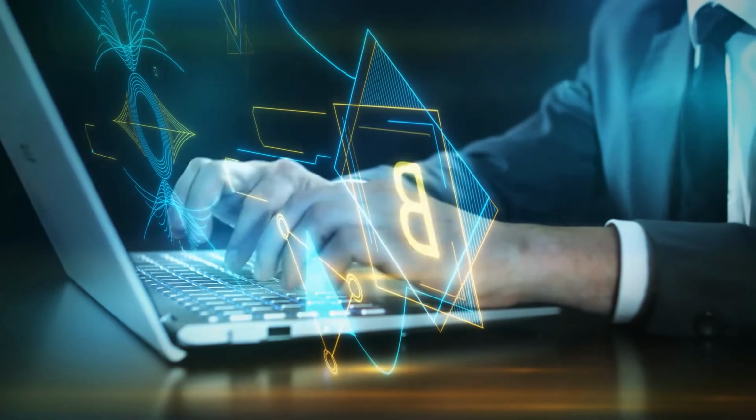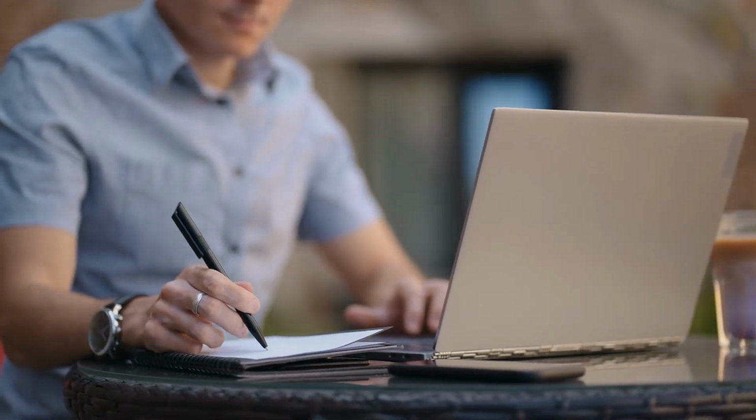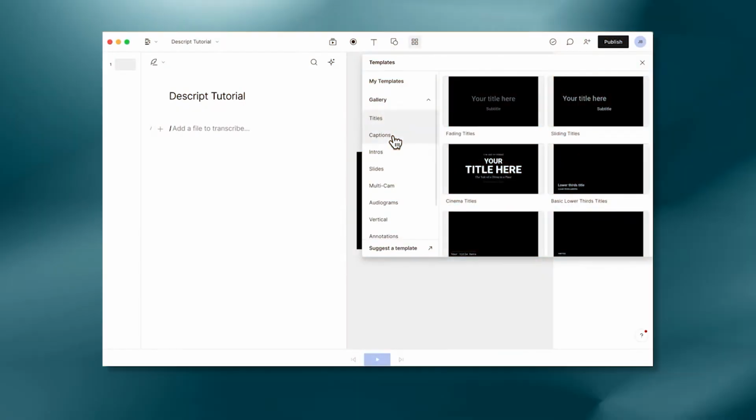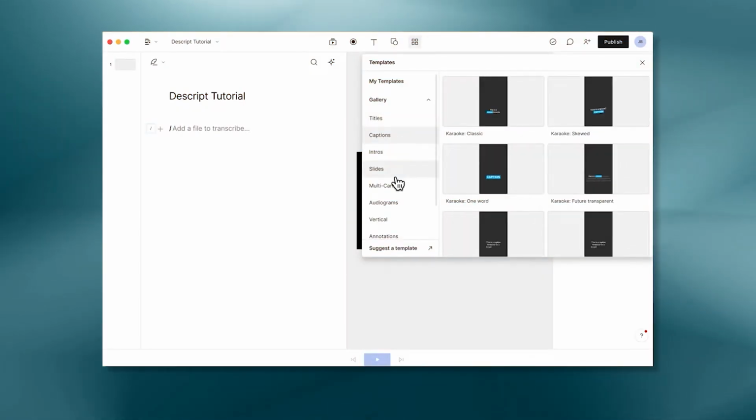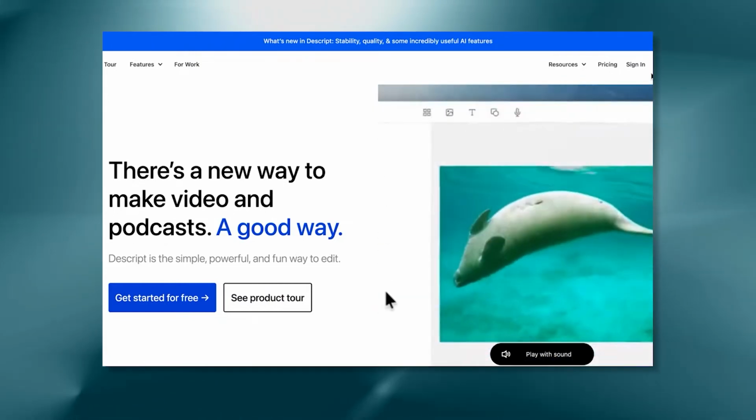AI video editing. With AI video editing tools, you can make your videos shine like a pro. Here are the top 3 that can give your content that polished, professional touch. Descript. First up is Descript. Descript is a powerful AI video editing tool that can help you create high-quality viral videos quickly and easily.